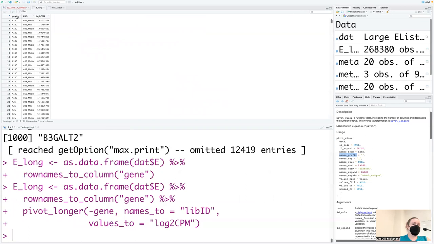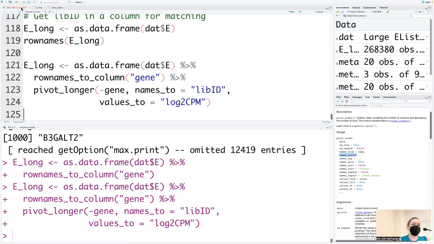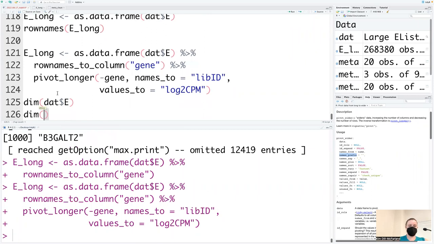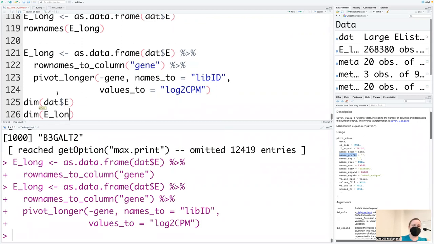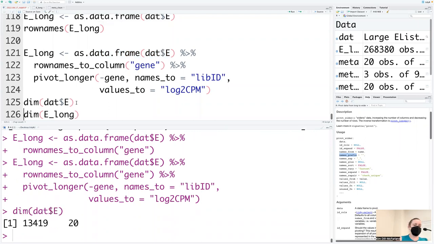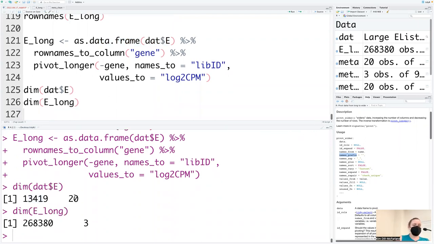When we run this, you see we get the longest possible version of the data frame, where each gene has 20 rows, the expression of that gene in each library. This is very different. Because we've pulled it out here as a single data frame, we no longer have to use the dollar sign. It's not part of DAT. It doesn't know DAT existed. It's its own data frame now. We used to have 13,000 some odd genes in our 20 libraries. Now they're all super long.